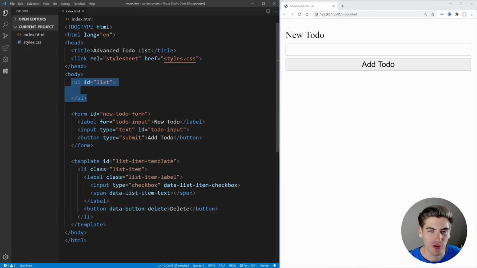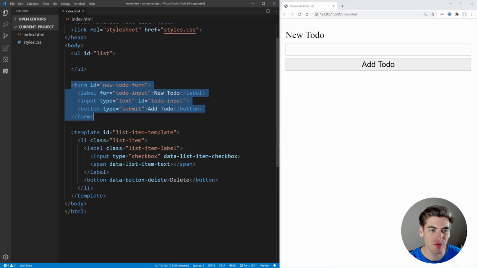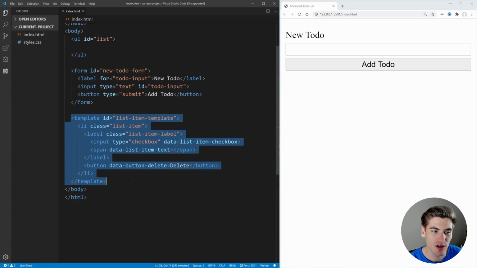We have a UL for our list items, and we have a form here for creating a new list item. And then the main difference here is we have this thing called a template, which contains all of the HTML for each one of our new list items. And a template tag inside of HTML, if you're unfamiliar with it, essentially allows you to write out HTML that does not get rendered to the page.